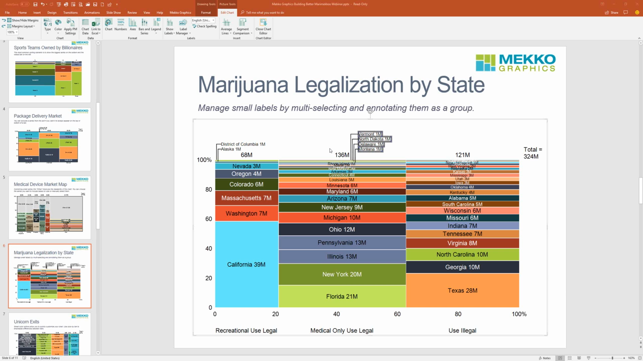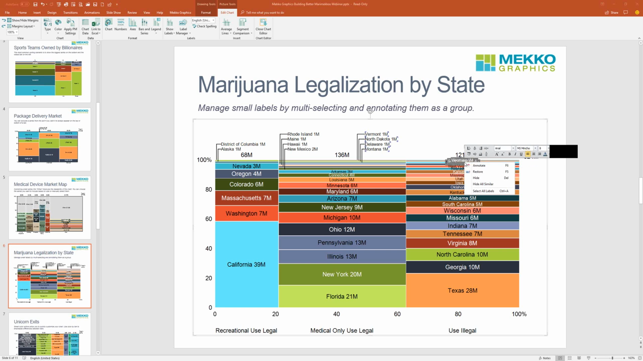Almost done. I can get the next batch this way. Right click, annotate, and they'll show up there on the left. So this annotation and the right click and moving things around is not a bad way to take your small labels and display them in a more readable way in the chart.